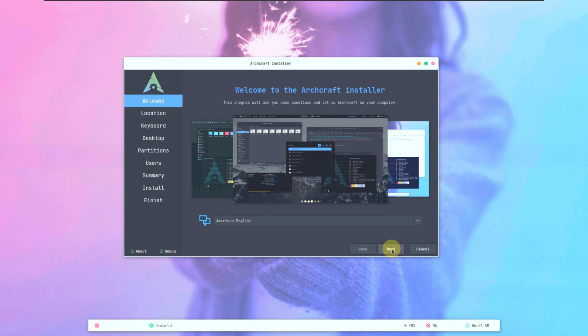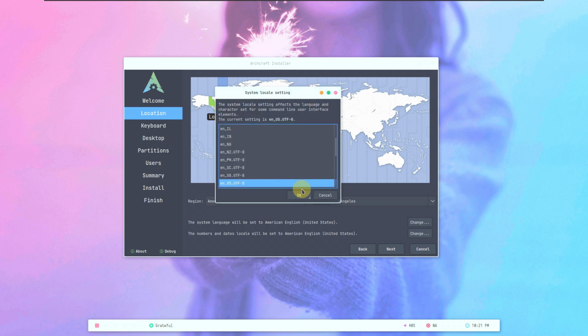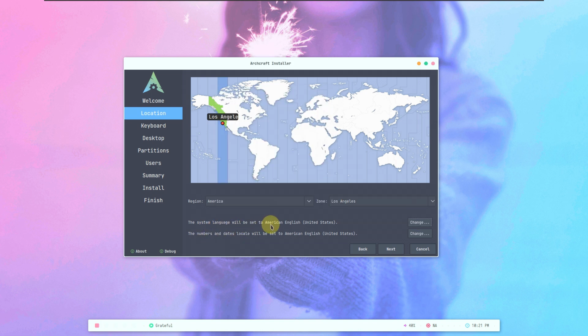Choose your language first, click on next, and choose your location. There is no need to provide your actual location. You can provide anything you want by clicking on the map, or you can choose from the drop down menu. Here are some of the customizations, like system language will be set to American English, and the numbers and date locale will be set to American English. So you can customize according to your wish.